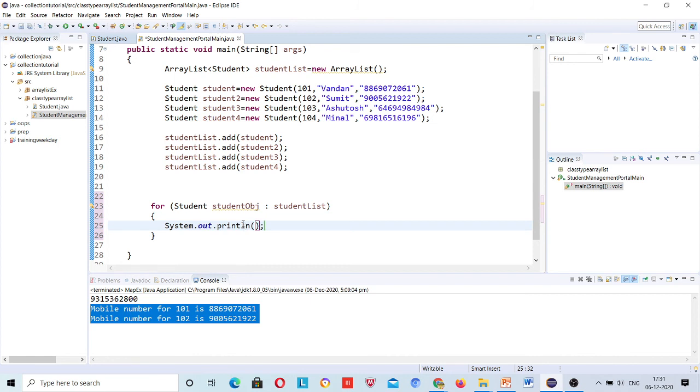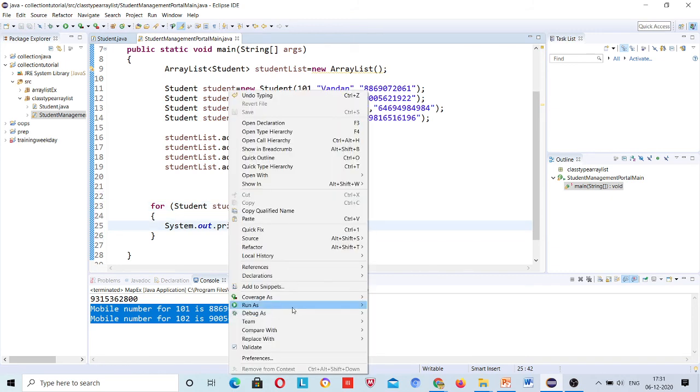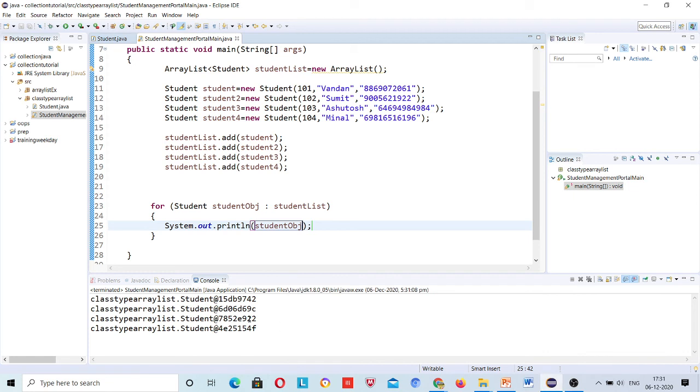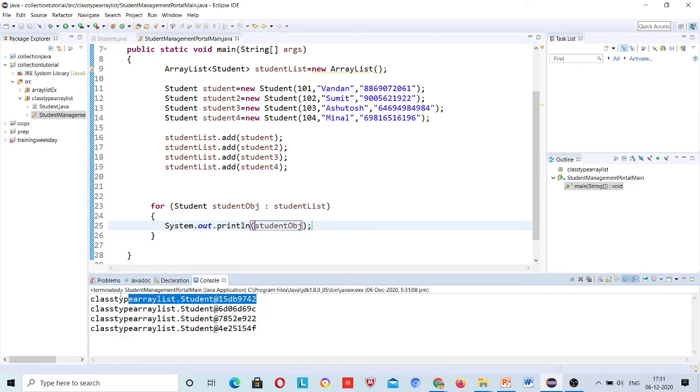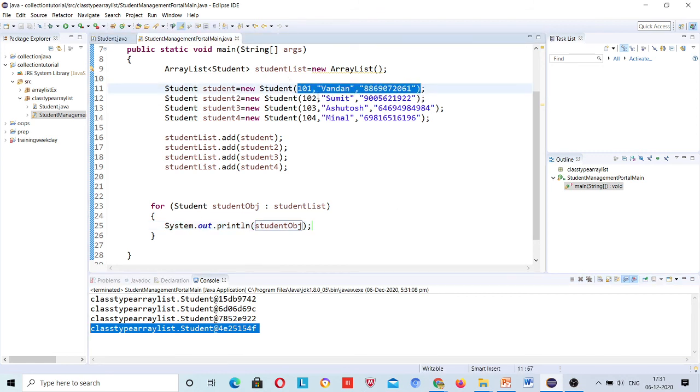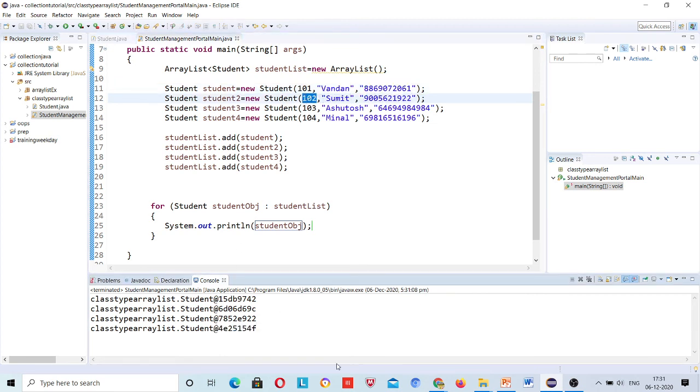Sorry, student object. Right, and now you are seeing these 4 objects are printed. Student 1 is printed, student 2, student 3, student 4, but in an object format, not in the actual format that we want. Why? Because this has 3 values. Till before this, what was happening, a single value was there.